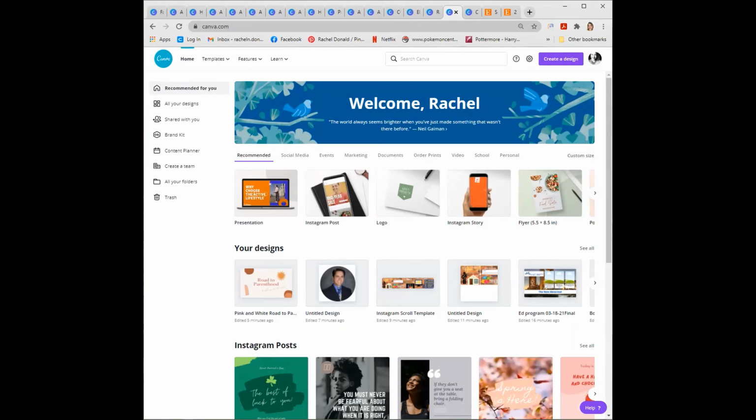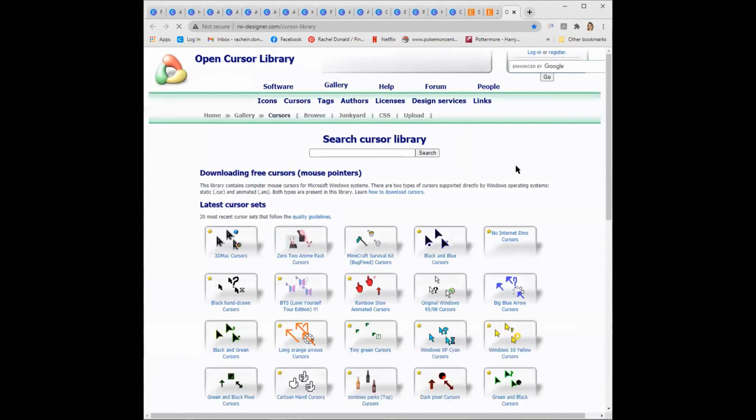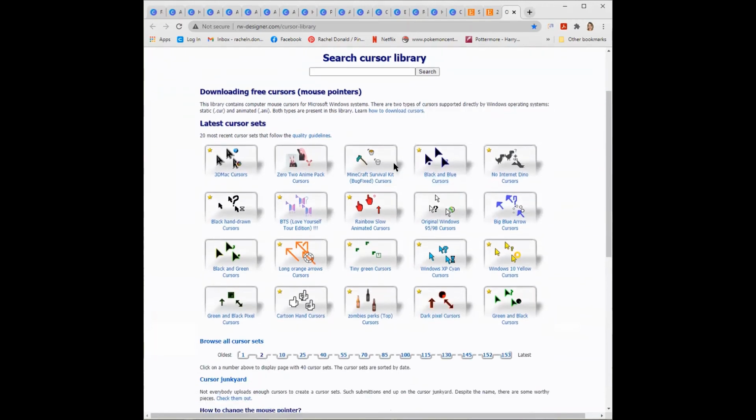This third one down after Unsplash is a cursor library. So if you're trying to give a presentation or you want a more fun cursor, you can download one of these and go into your control panel settings and upload a different cursor. Mine is normally a Pokeball, but I decided today it was probably not a good idea.